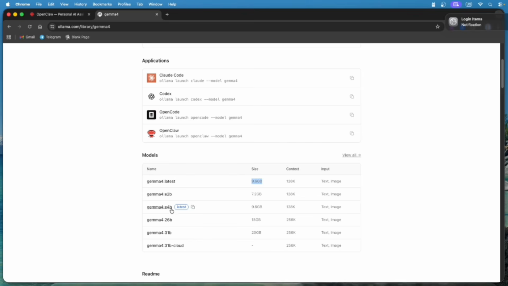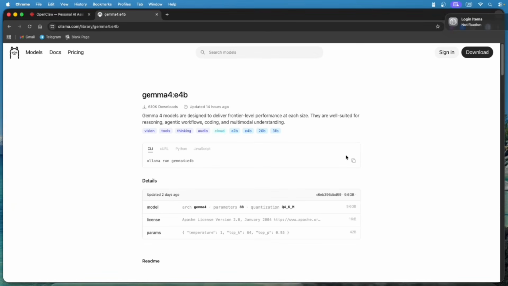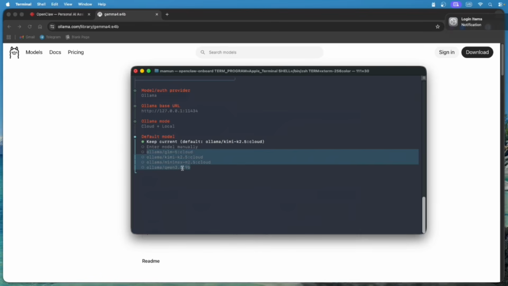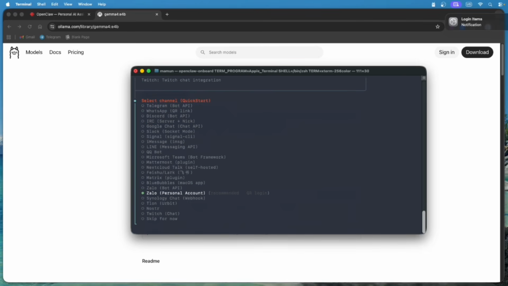So you can go with this latest model, go there, copy this command, open terminal, paste it and press enter. It will automatically download to your machine, and then you can get it here like me. If you don't have any model there, you can simply continue with keep current or default model. For this tutorial, I think you don't have other models installed, so I will go with the first option. Then let me press enter, and here it will ask for the channel selection. Look, if you want to use OpenClaw to make a Telegram chatbot or WhatsApp chatbot, you can just select from here.